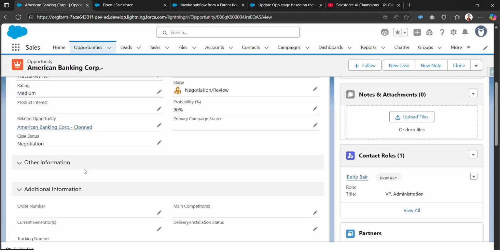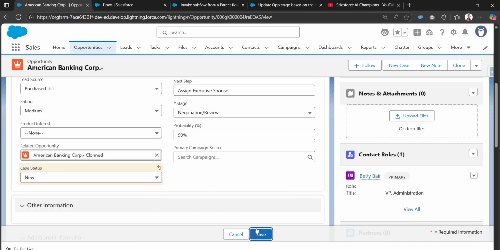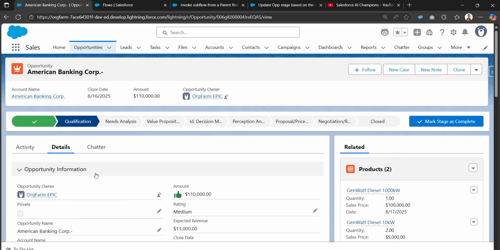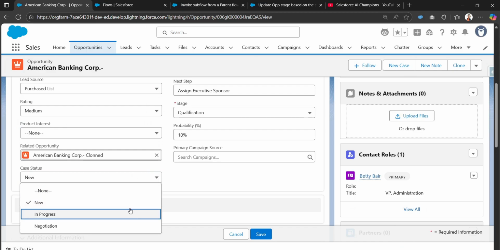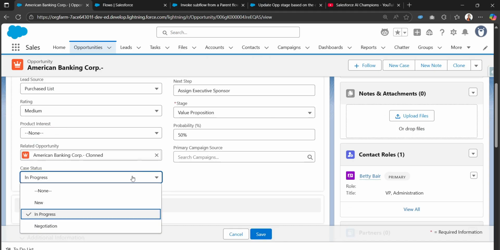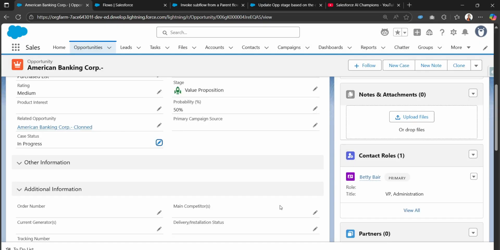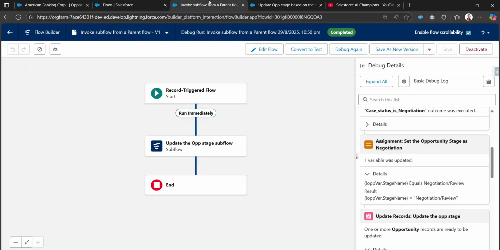Currently the opportunity case status is negotiation. If I update the opportunity stage to new and click on save, I can see that the opportunity stage is also updated to qualification. And if I update it again, like new to in progress, and save, we can see that the stage is updated to value proposition. And this is the same for the negotiation, it's updated to negotiation or review. So this is how we can simply use subflows in Salesforce Flow.